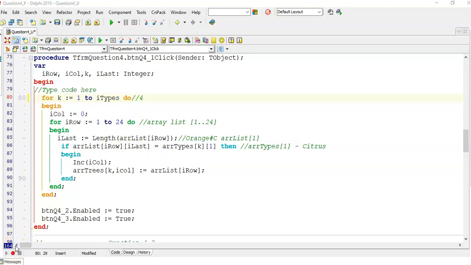Now, since I don't want to add all the trees in the column for each row, I will need to create a new variable iCol that I initialize to 0, and when I add a tree to this row, I then inc that iCol, and then I place the tree in the current row in the next column. So this inner loop of mine is just looping through my one-dimensional array list that contains the values of the trees that would look like that.